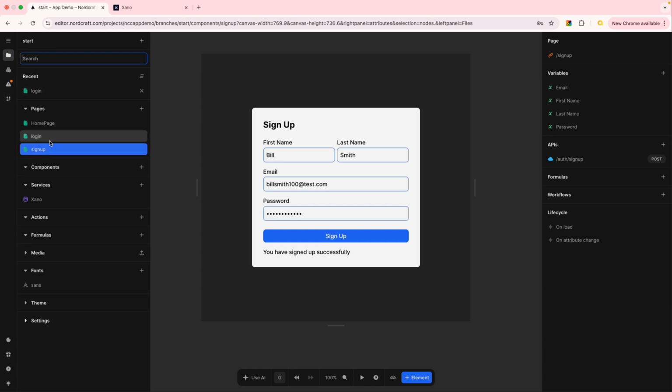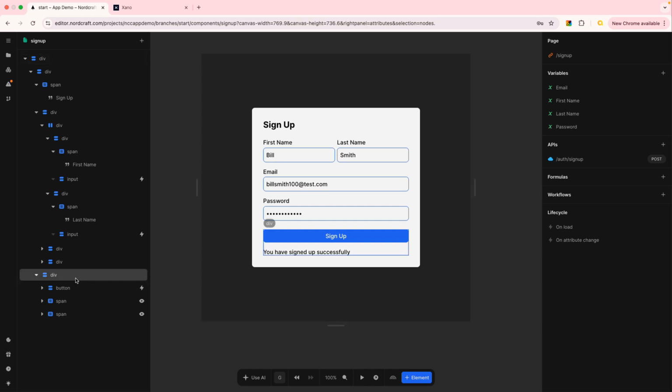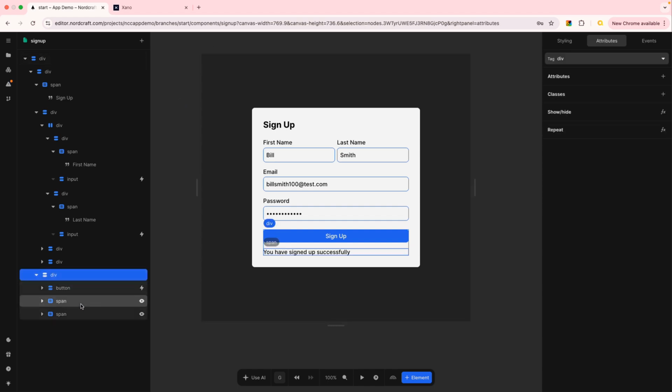So at the moment we've got a login page and we've got a sign up page. So from our sign up page we then want to navigate to the login page. So let's see how we would do that. So we've got our section here where we've got a button and our two spans to display the success and error message if we need to. So we'll add it into here as well so it will appear beneath the button.